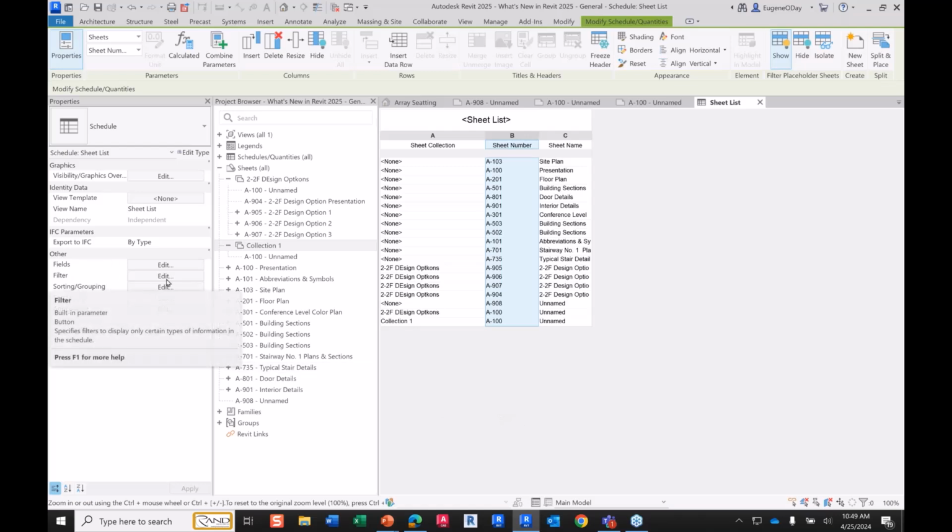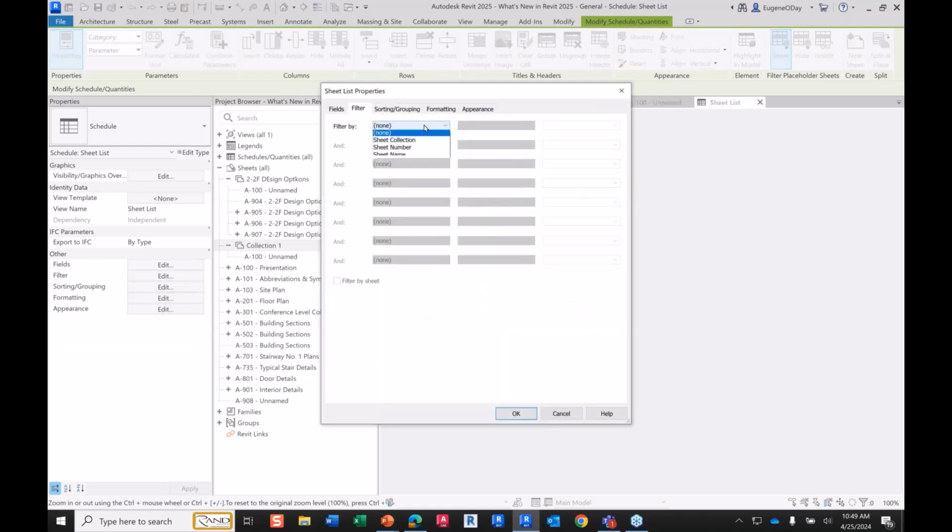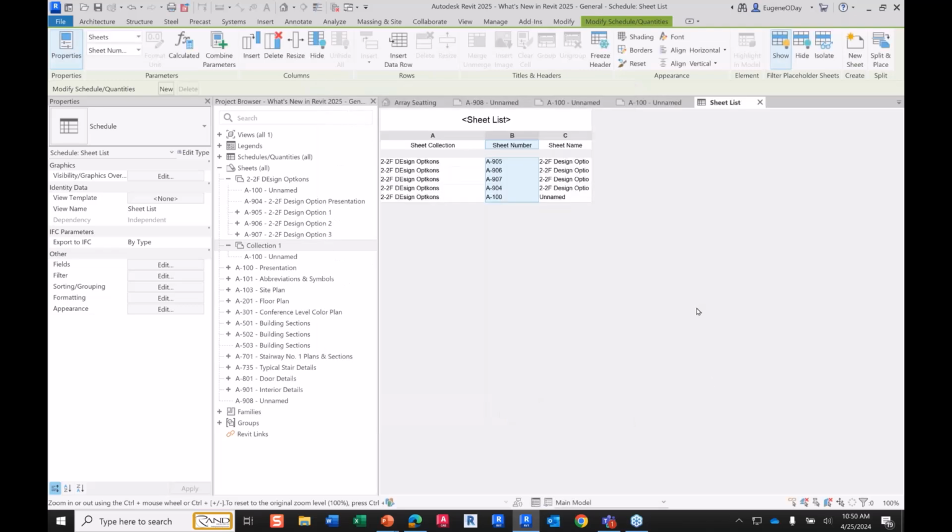So if I pop over here to my filter, go to edit and say that I want to filter based on collections equal to, you can see the different ones there. I want to go and grab my design option one. And now I actually have a schedule based upon my sheet collections.